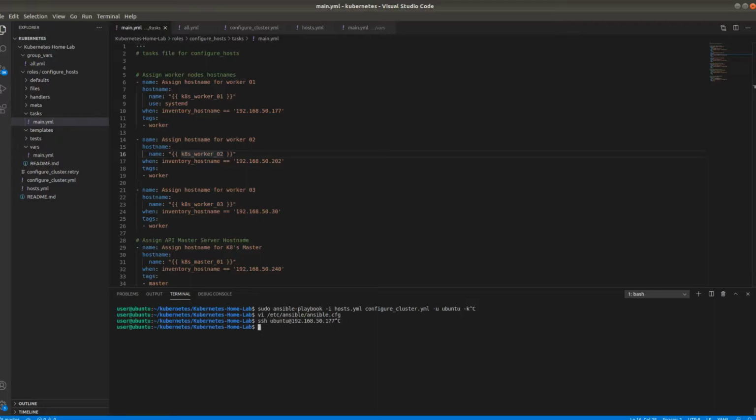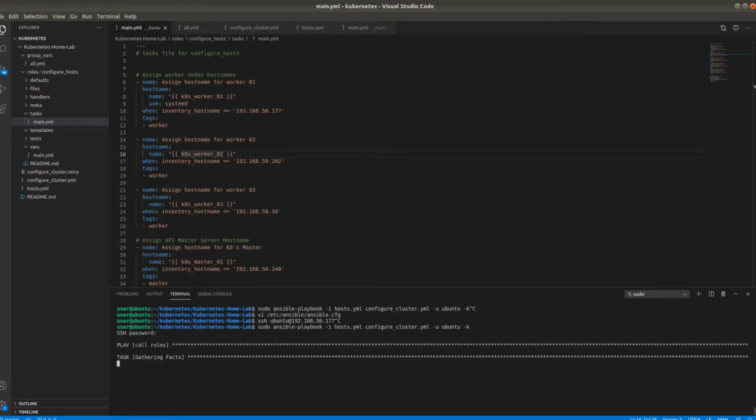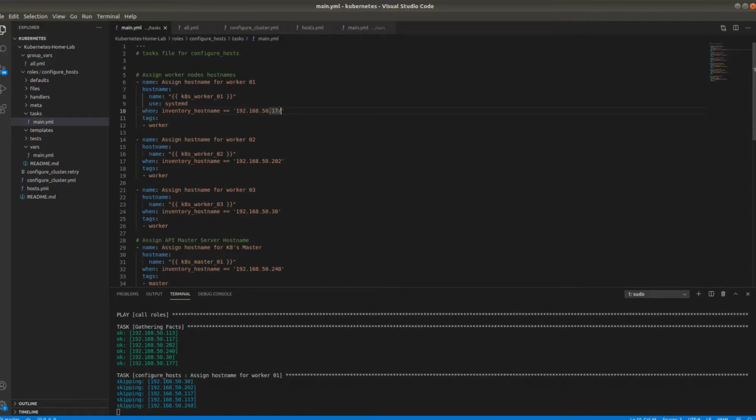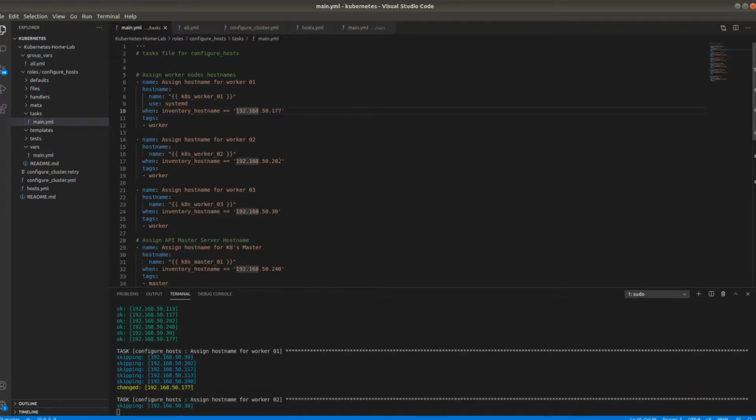So I'm going to go ahead and run this command now. And it's going to go through and gather facts, and then it's going to go ahead and set the host name for each of these servers based on their IP address. And I'm also storing all of these playbooks up in a Git repository. So you're welcome to clone that repo, pull it, fork it, whatever you want to do for your own use in your own Kubernetes lab.